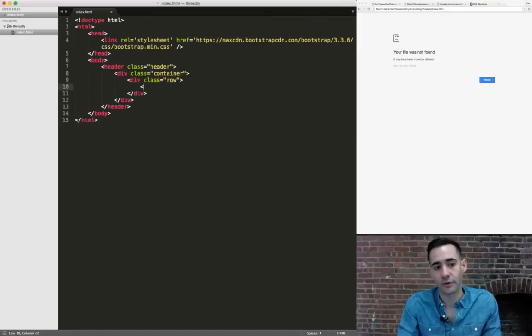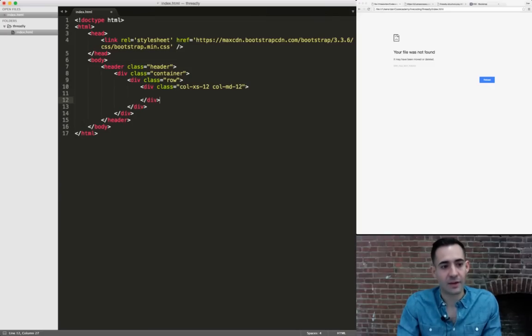And so we do this by creating another div, and this will be our column. We're going to give it two classes: a class of col-xs-12 and a class of col-md-12. So what this does is how you do responsive layouts with Bootstrap. The first class, col-xs-12, makes it so that any device smaller than 768 pixels, this div will take up the full 12 columns. And in the case of the device being bigger than that, it'll take up the full columns as well.